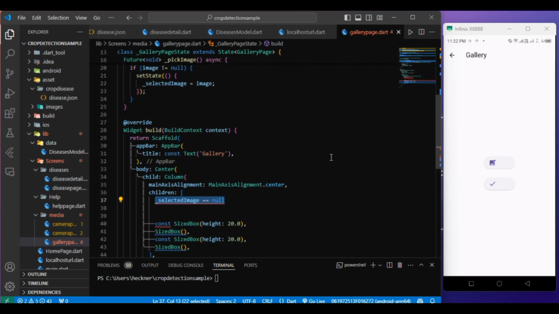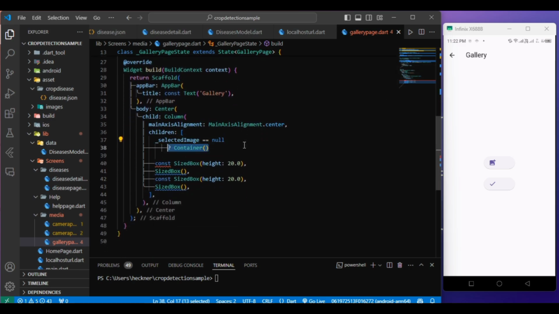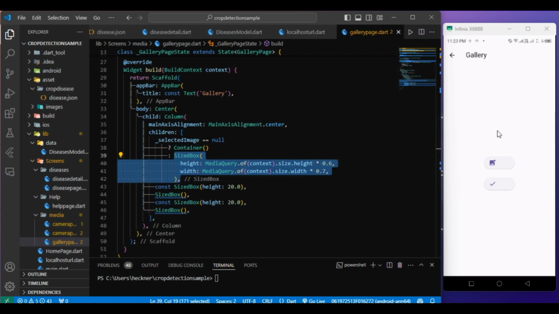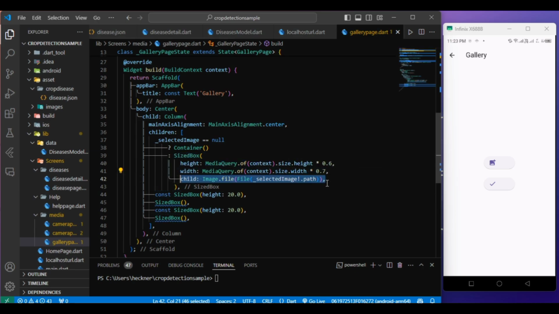Also in the gallery page, if the selected image is null, then we will display a simple null container, which you can see: there's no image, so there's a null container. And if there's an image, then we will display it inside the SizedBox.